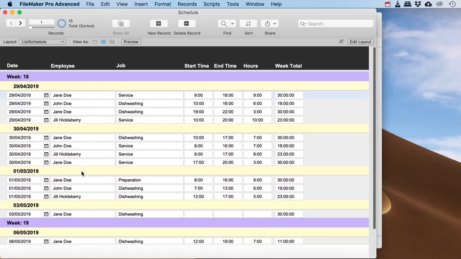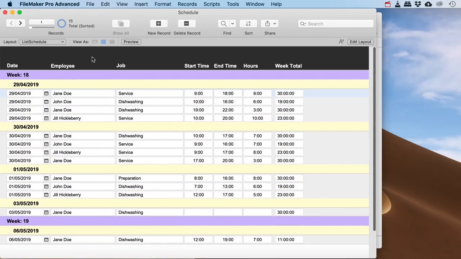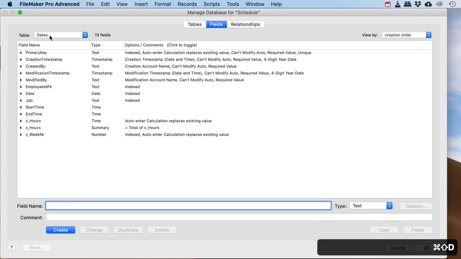This is going to get a bit messy eventually, so we're going to want to refine to be able to decide which week we want to look at, and maybe even we want to see only the listing for one specific employee. So let's go and add some more stuff here in my dates. Let's add some search fields.